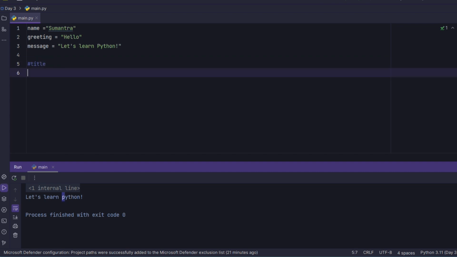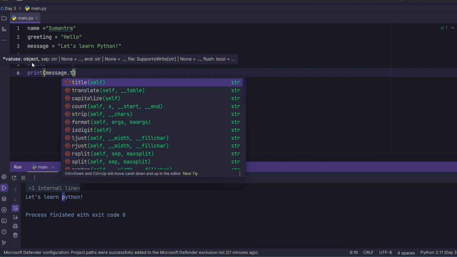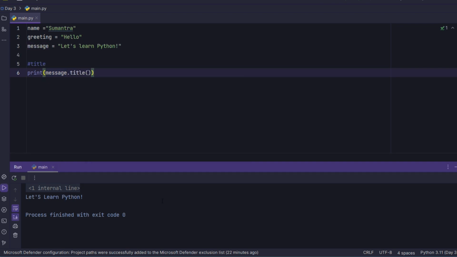Title method. So title method returns a new string with the first letter of each word capitalized and the rest lowercase. So for example, print message dot title. And if we see, L was capitalized in the original string also. So it has capitalized S, L in learn, and Python is the same.